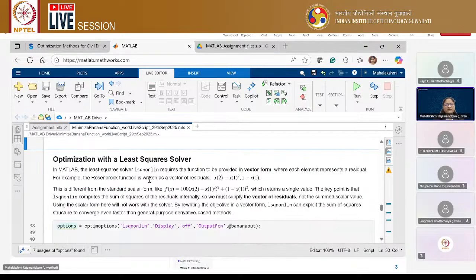And next we will go to the least squares solver. We'll use a least squares solver for this kind of function because the banana function is a sum of two squared terms. The objective function has two squared sums. So now we'll use the least squares solver. We'll see whether this gives the best solution and how many evaluations it takes.